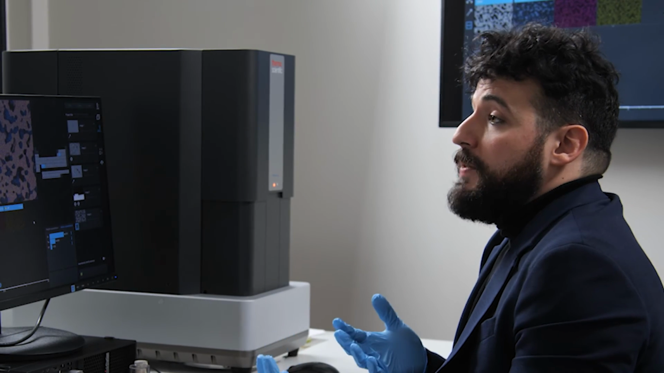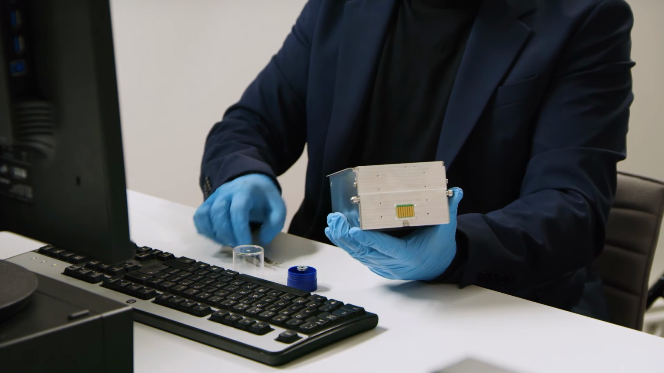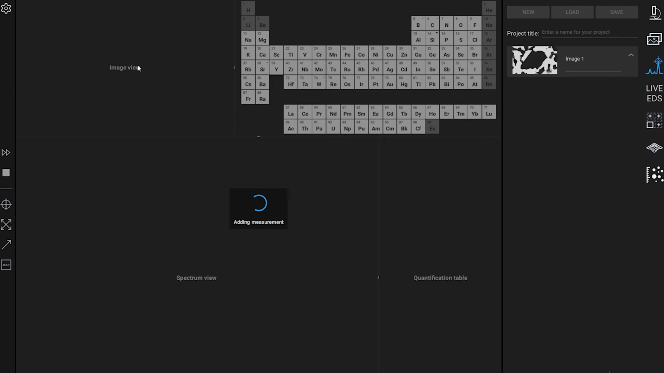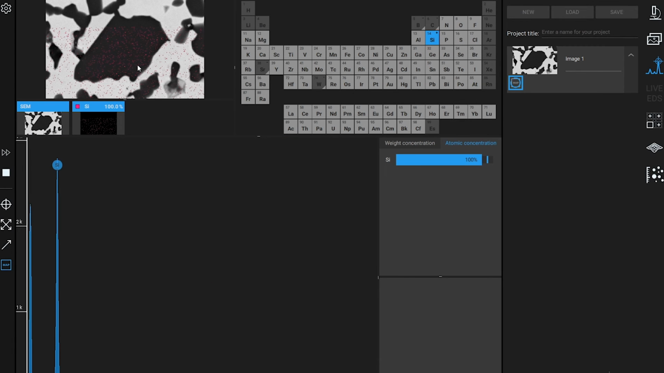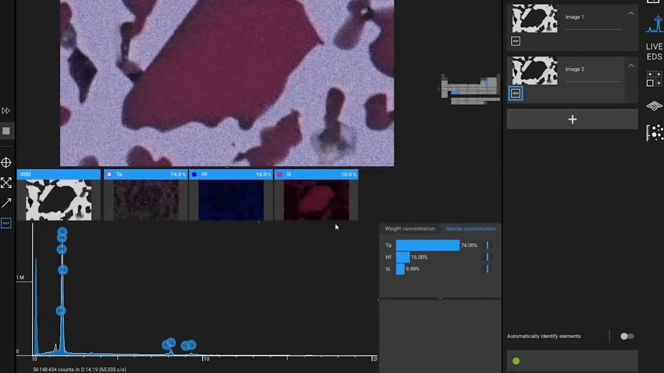The problem with the peak overlapping doesn't only impact spot analysis, but it becomes much more complicated when it impacts an EDS map. In this example, we're looking at silicon, tantalum, and hafnium in a high temperature resistant alloy. And all these elements have peaks that overlap both at low energy and high energy. The EDS quantification algorithm that's embedded in the Phenom software can take care of that and provide a quantitative EDS map in a matter of a few seconds.